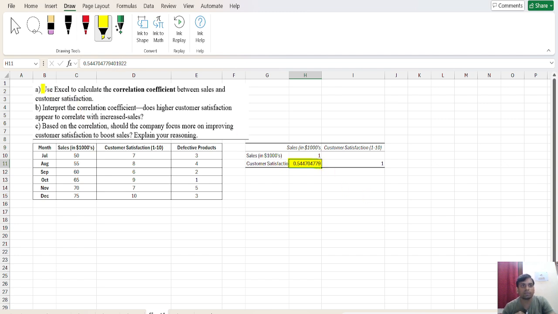So this is the first part of the question: use Excel to calculate the correlation coefficient between sales and customer satisfaction. So we can write here, R equals the correlation coefficient, 0.54. So for the first part, R equals 0.54.